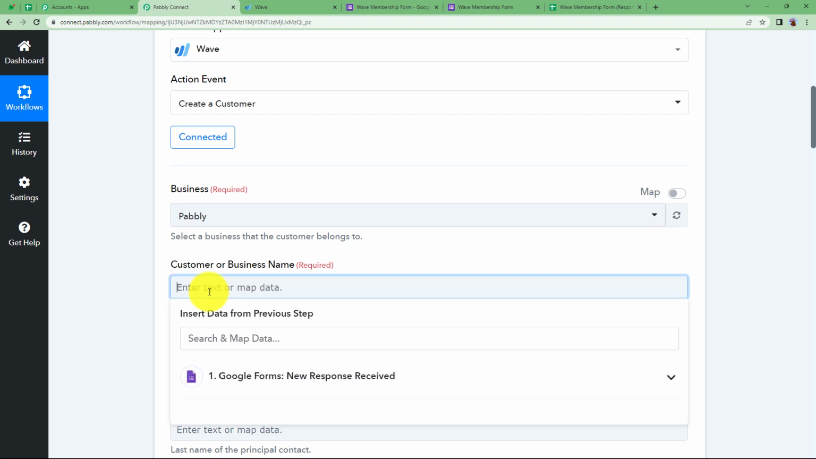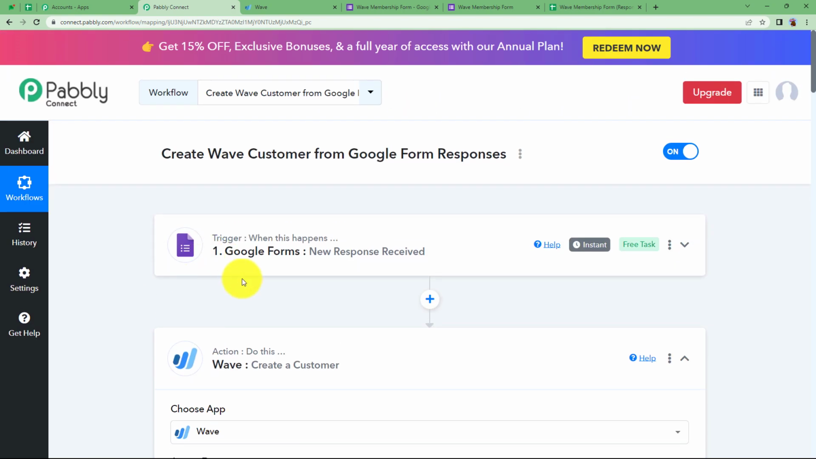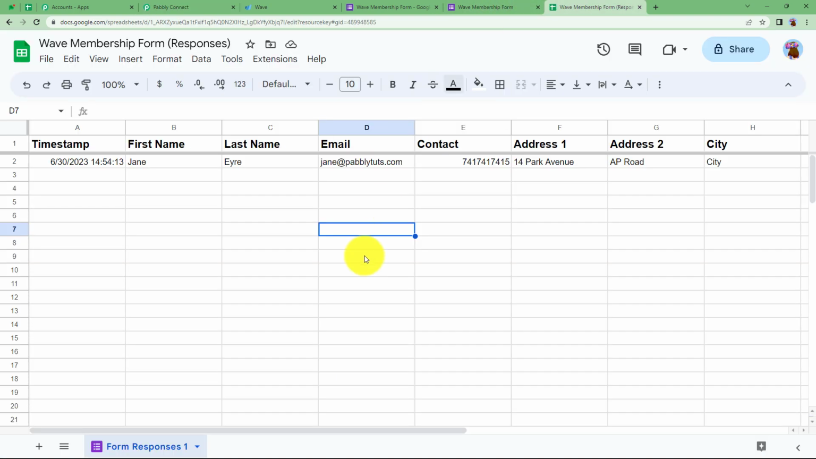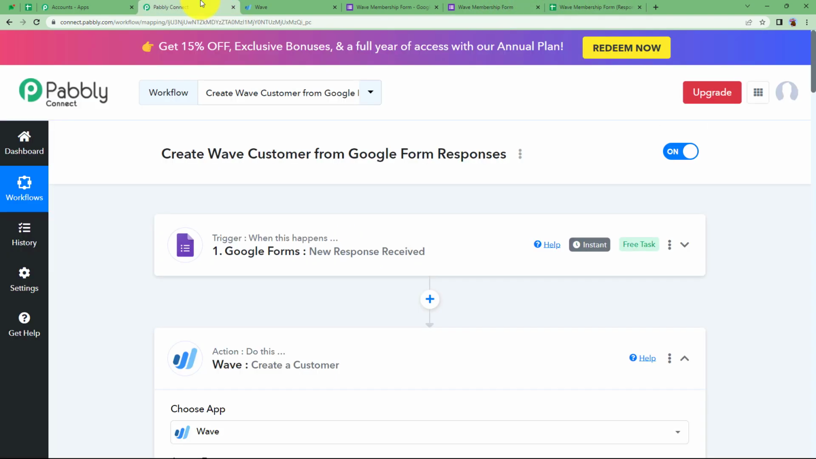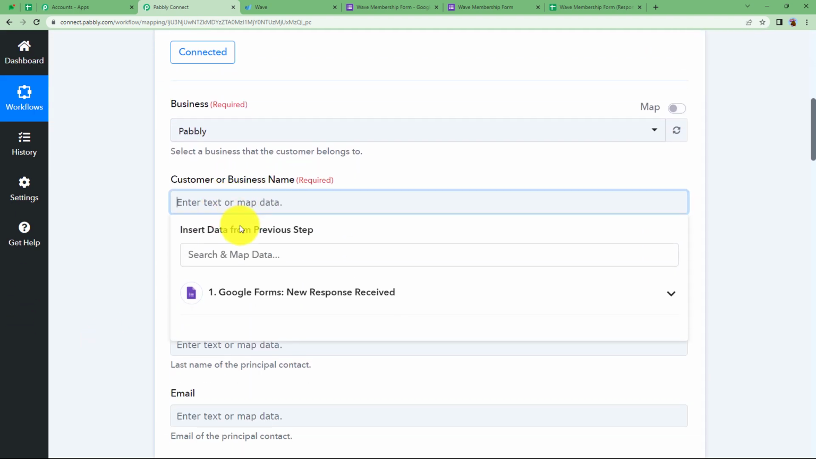But what I will do instead is map the data. Basically, I will insert data from the previous step, which means that I will use this drop-down menu to take data from the form submission so that every time a new form is submitted and a new row is filled, this row will be sent to trigger response. Now the trigger response will change and every time this data will be replaced by the new data.